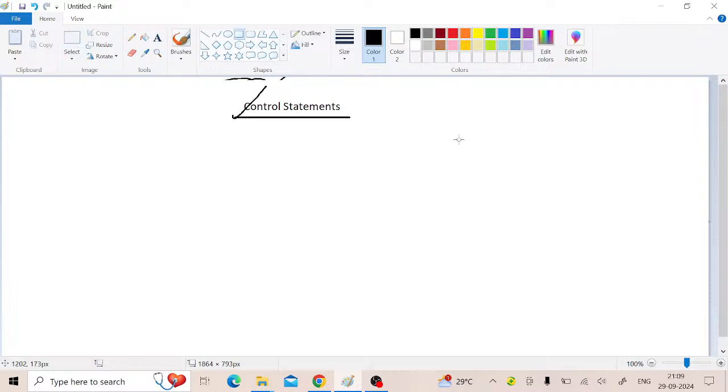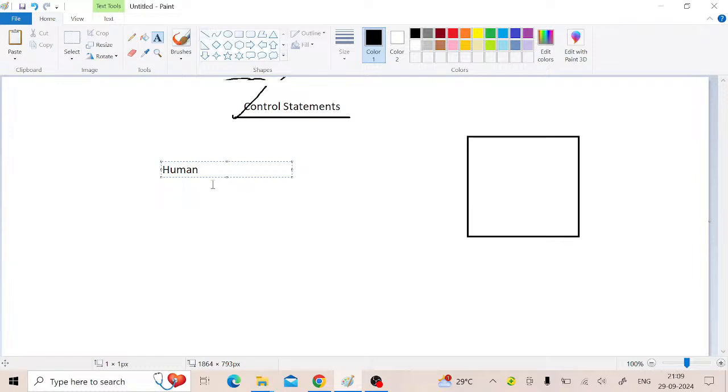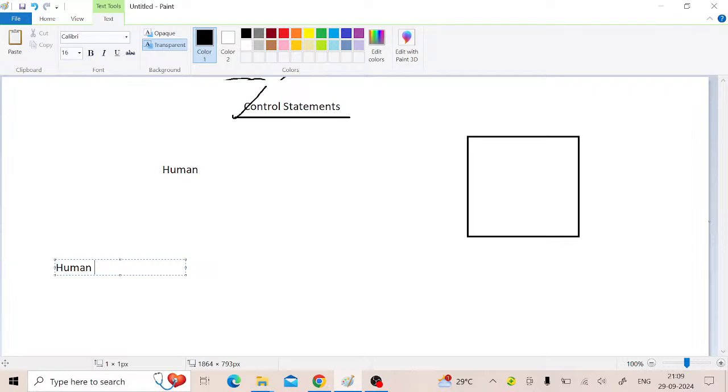Let's first make our computer. This is our computer, and this is the human. I am just giving the names human and computer. First of all, let's talk about two humans. This is human one, and the other one is human two. So they are basically two humans.